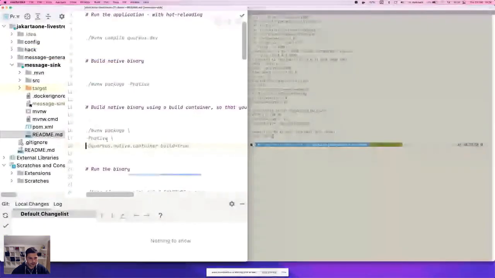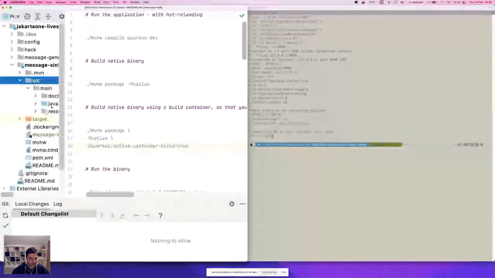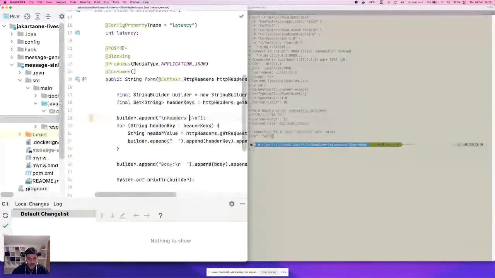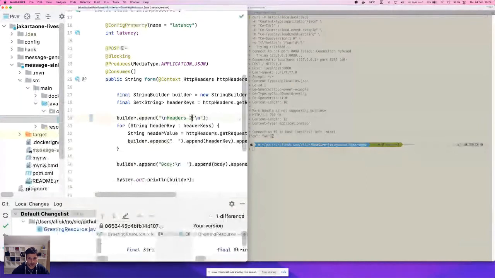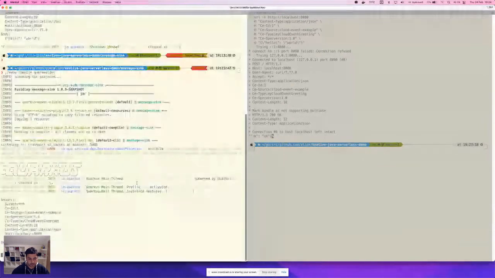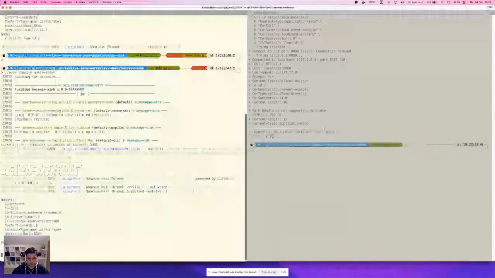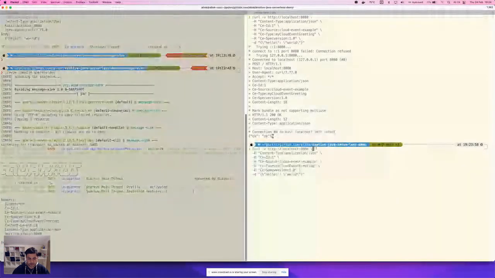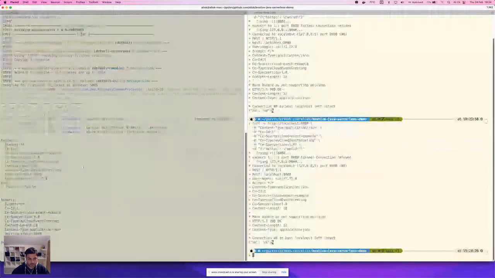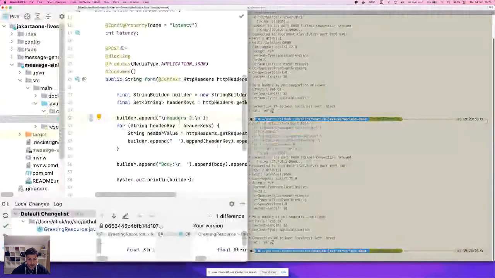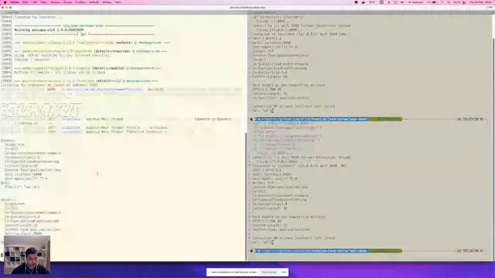So let's go into the code, change headers to headers 2, and then save. Does it actually save? Nah, it didn't work because my IDE is not really saving, I think. Yeah, okay, I will skip that one. Sorry about that.